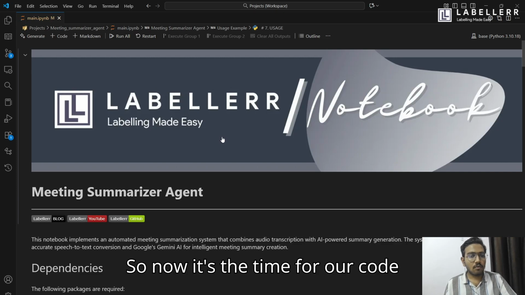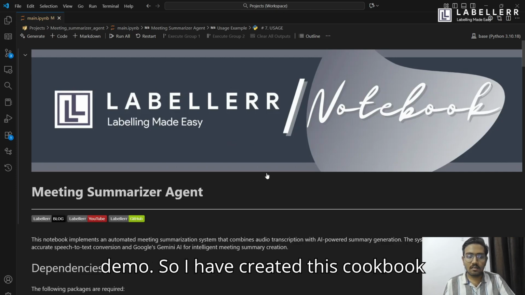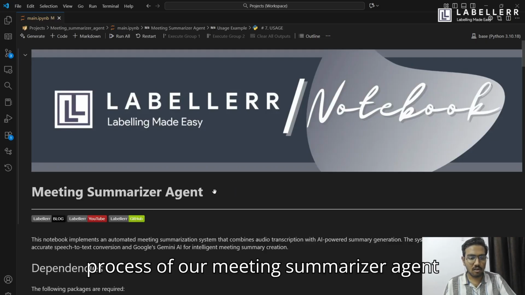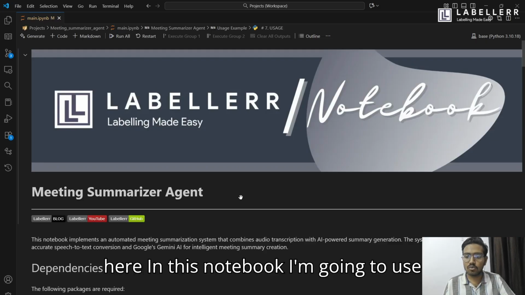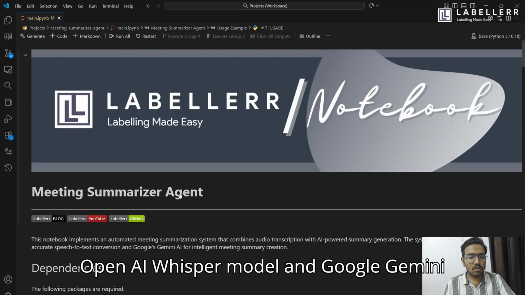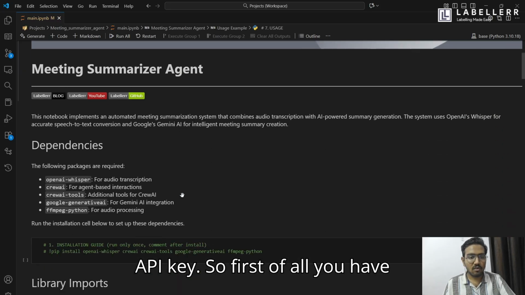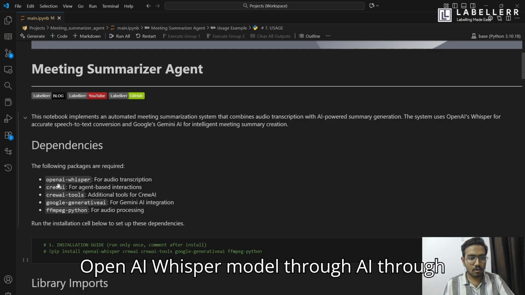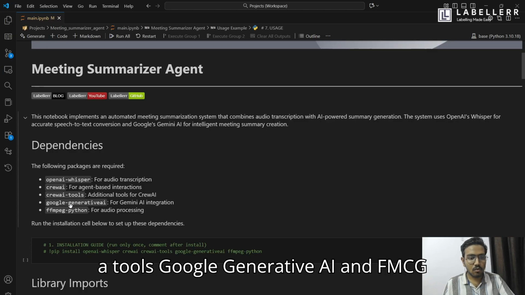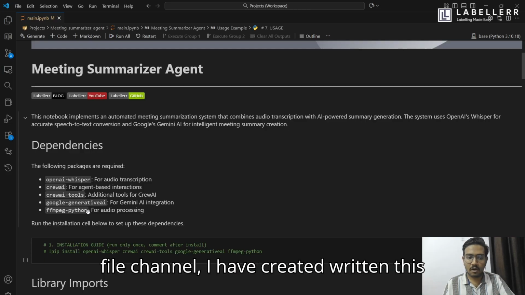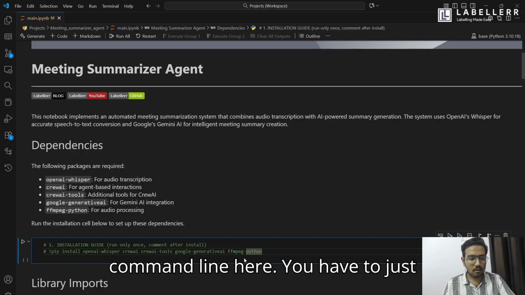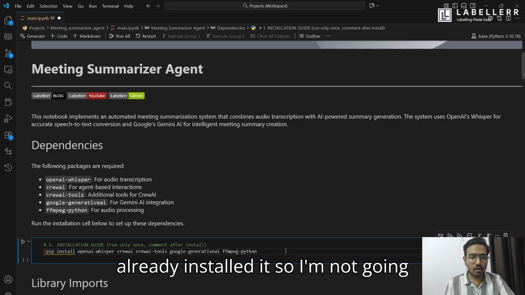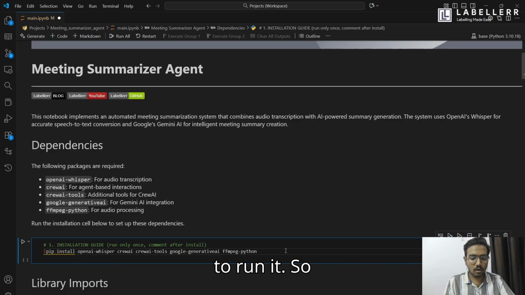So now it's the time for our code demo. I have created this cookbook where you can see the step-by-step process of our meeting summarizer agent. Here in this notebook, I'm going to use the OpenAI Whisper model and Google Gemini API key. First of all, you have to install some libraries like the OpenAI Whisper model, CrewAI tools, Google Generative AI, and FFmpeg Python. I have written this command line here. You just have to uncomment it and run it. I have already installed it, so I'm not going to run it again.